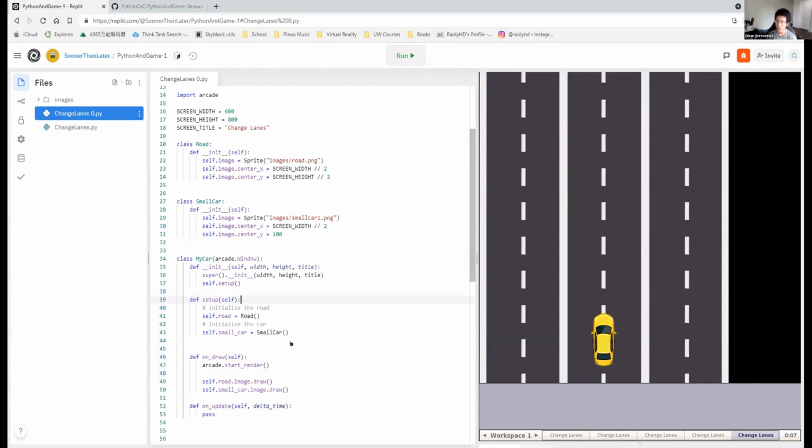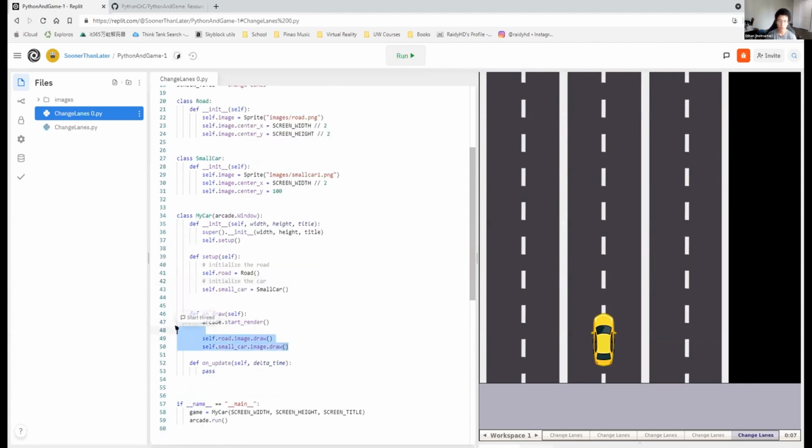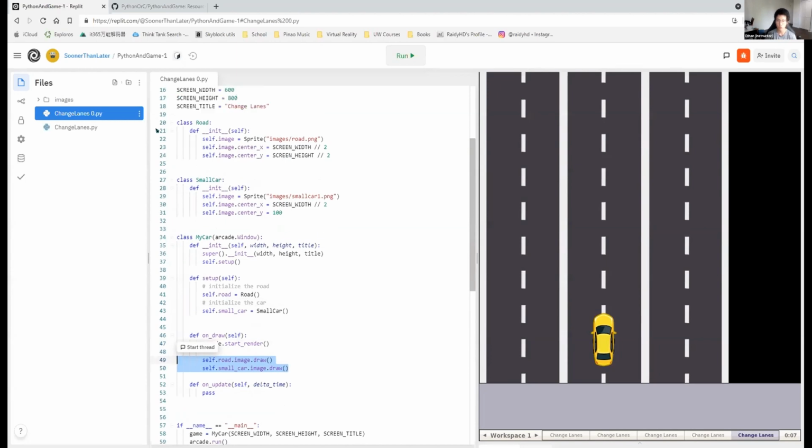What I did is there are 3 parts I edited. I created these 2 new classes. I create an instance of those 2 classes in setup, and I also rendered those images onto the screen with these 2 lines. So 3 places you need to type, I guess.